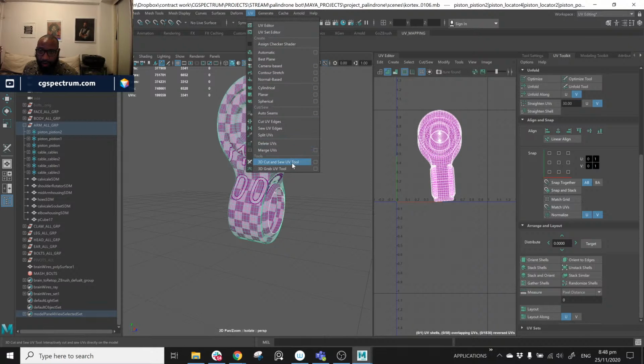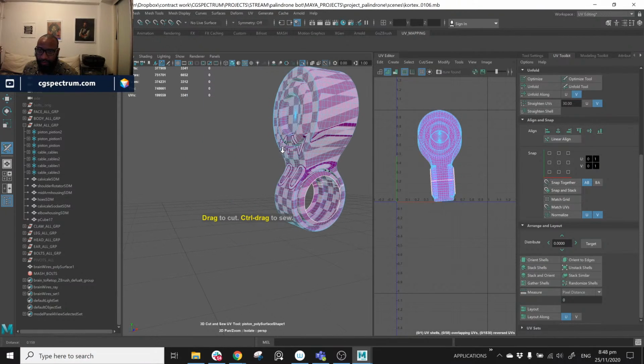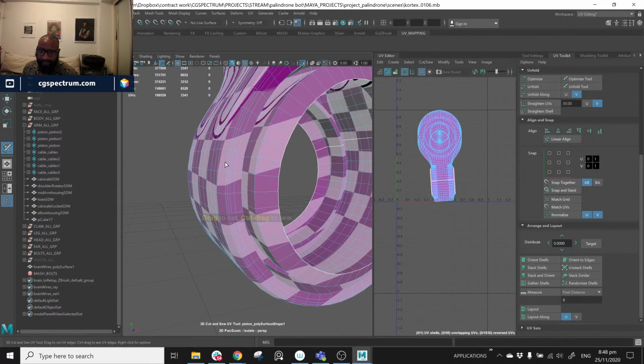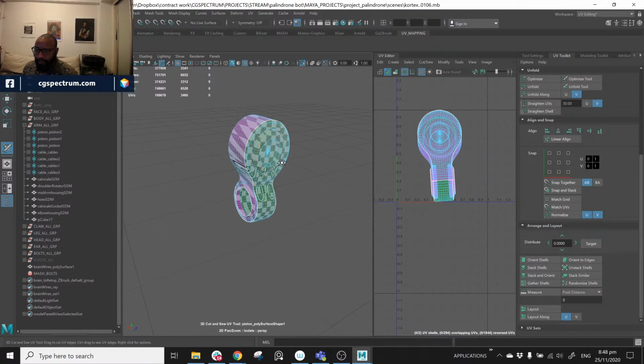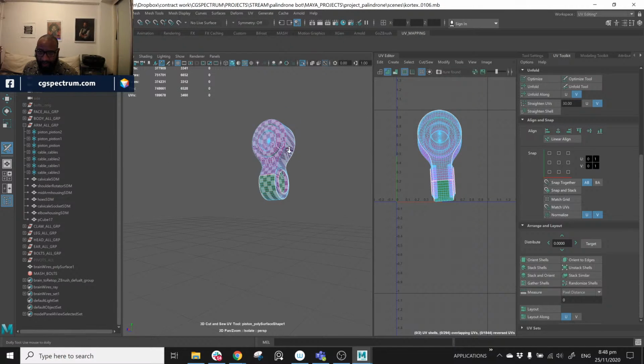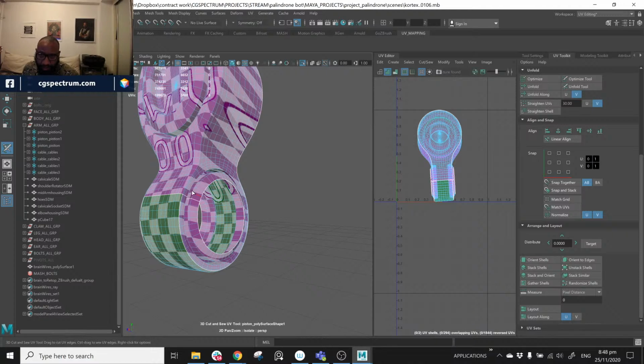Do 3D cut. And same stuff. Same stuff over and over again. Always the same stuff. So that actually wrapped all the way around very nicely. You can keep that going.